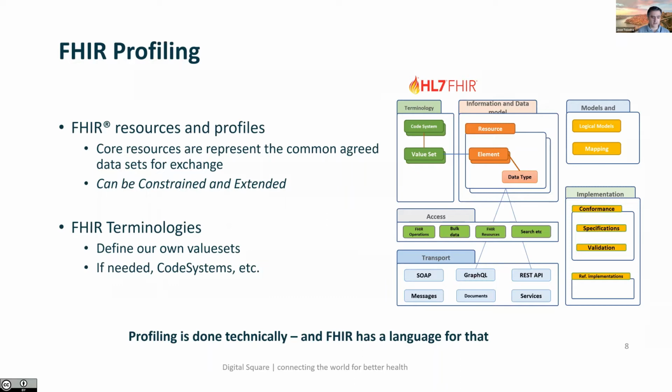FHIR resources are things like patient, medication, device. Those represent the agreed data sets for exchange. If you want to exchange data about a patient, you put this in this data object. If you want to exchange data about a device, you put this in another data object. Those are the minimum common data set, let's say. They can always be constrained and extended, which is exactly what we are going to do today.